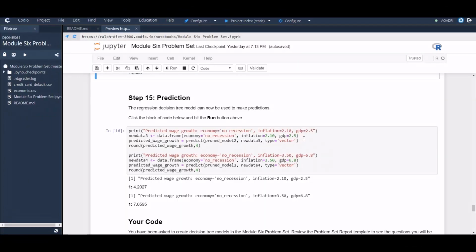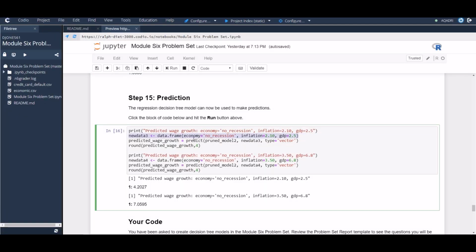And then you can do your predictions. So again, we create the data frame. So the first case is when the economy is not in recession. Inflation is 2.1, GDP is 2.5. We use the prune model 2, which is the regression model, using that new data here. Type is vector again. We get our answer and round it.